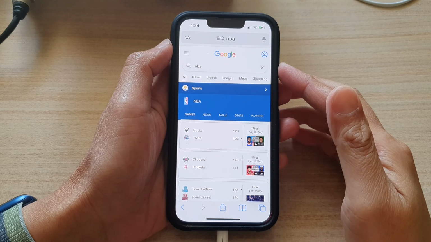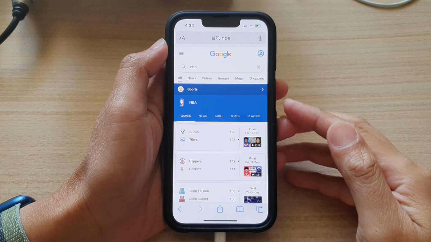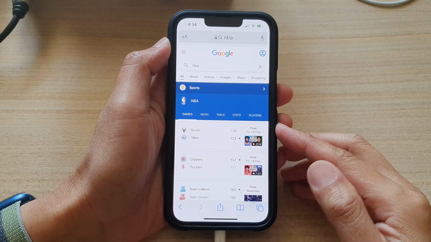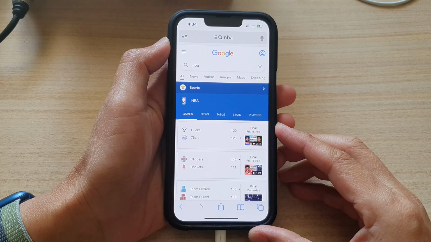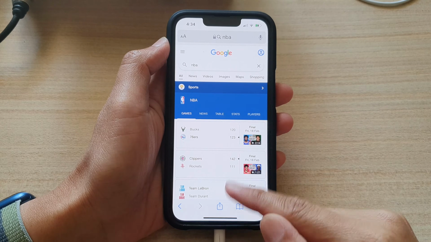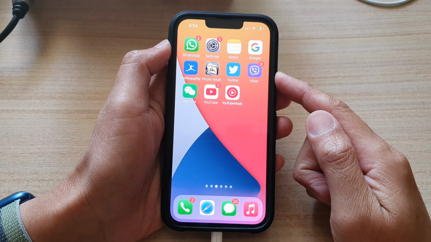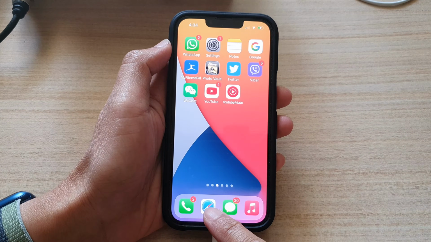Hey guys, in this video, we're going to take a look at how you can access bookmarks in Safari on the iPhone 13 series. First, let's go back to the home screen by swiping up at the bottom of the screen. And on the home screen, open up the Safari web browser.